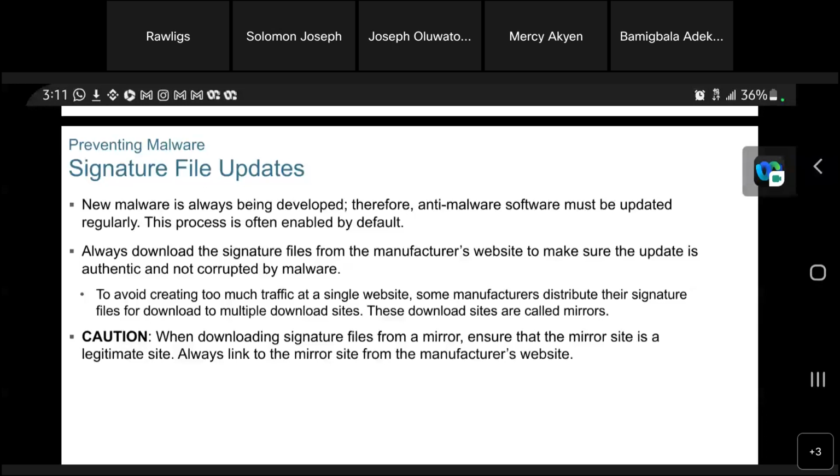And when downloading signature files from a mirror, ensure that the mirror site is a legitimate site. So most times when you download something, you see mirror, download mirror. This is actually a duplicate of that file that has been uploaded to another online platform. So ensure when you're downloading from a mirror, you get the link from the legitimate website. Today there are a lot of fake websites. In fact, you might even search for an advanced antivirus and see a lot of websites. You won't even know which one is the original website. So always be sure that it is the original website before downloading.